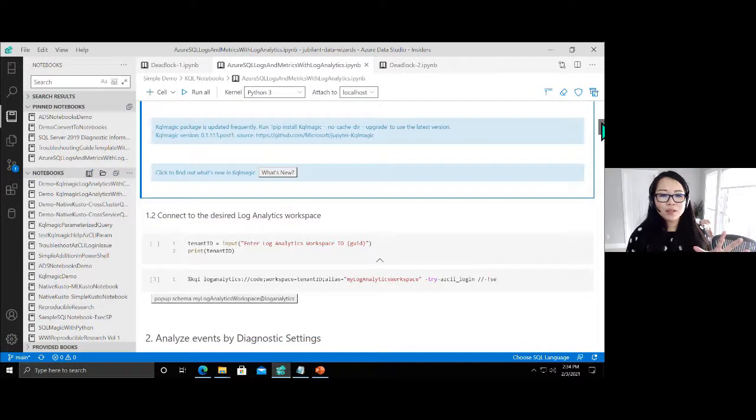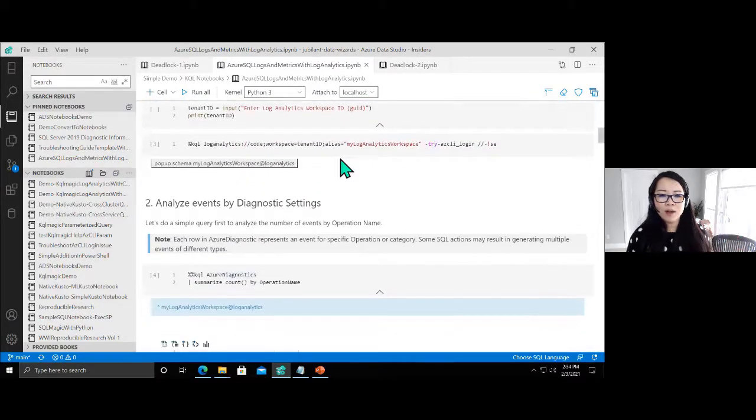Once I loaded Kqlmagic, I can provide the connection, which is the workspace ID, and you can get the workspace ID of the Log Analytics workspace from the portal. It will be some kind of GUID. So make sure that you know how to get there. And if you are familiar with the Azure CLI, you can use the try Azure CLI login.